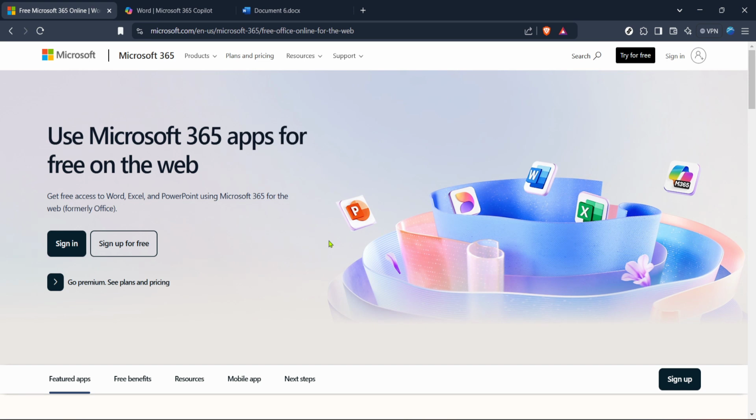Once you're on the web page, you'll need to sign in. Look for the Sign In button, typically found in the upper right corner of the screen, and click it. This will prompt you to enter your Microsoft account credentials. If you don't have an account, you can quickly create one by following the on-screen instructions.